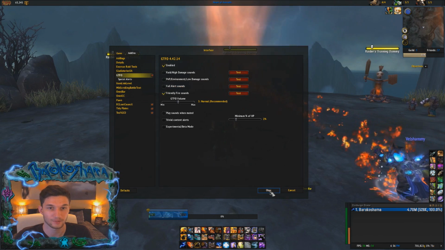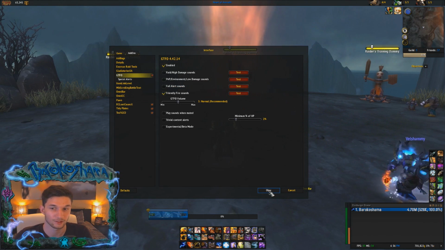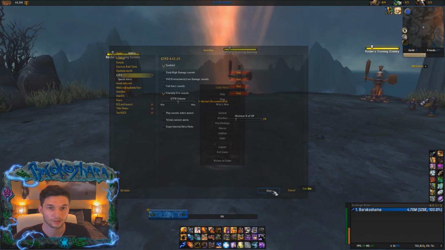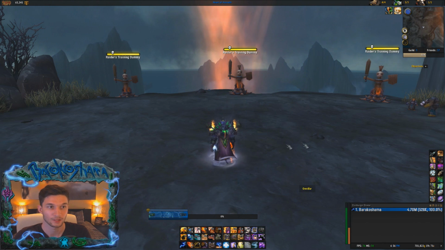It's just when I'm standing too close to another player in my raid, and then I can easily hear that sound, okay, and then I check my screen and see, okay, I'm standing near this person. I'm actually doing a lot of damage to this person. I should move away from him. So that's the only real reason why I use GTFO.